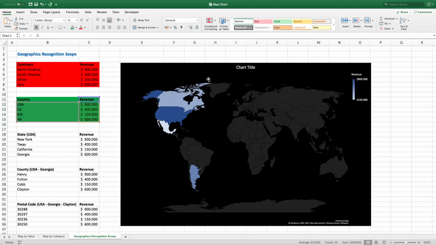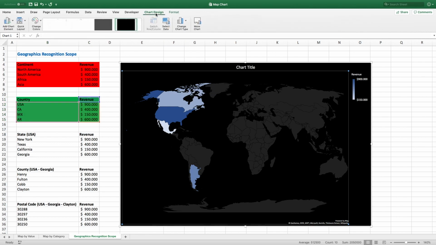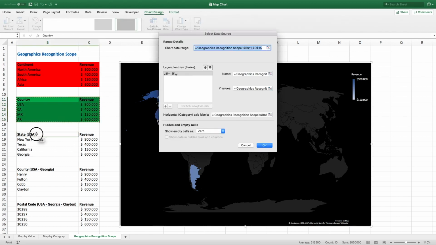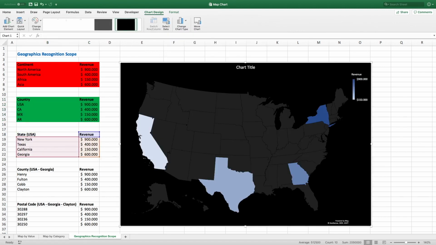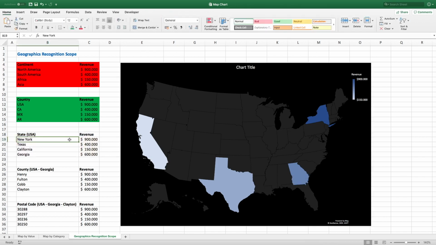Now let's go one level deeper. So we're going to have a look at US states. We have New York, Texas, California, and Georgia in here, and all of them are recognized, which is awesome. And now we do the same test as before and have a look at the abbreviations of these states. And yeah, all of them work.